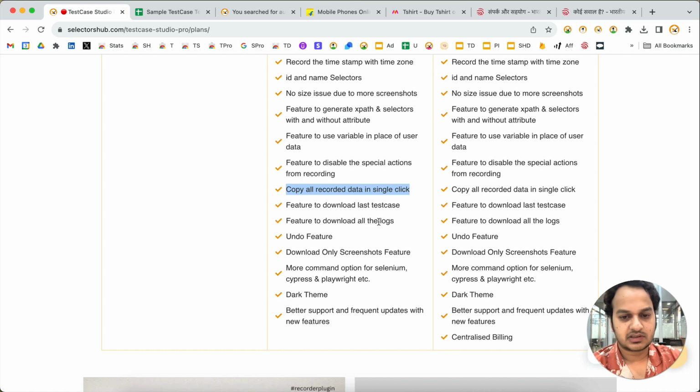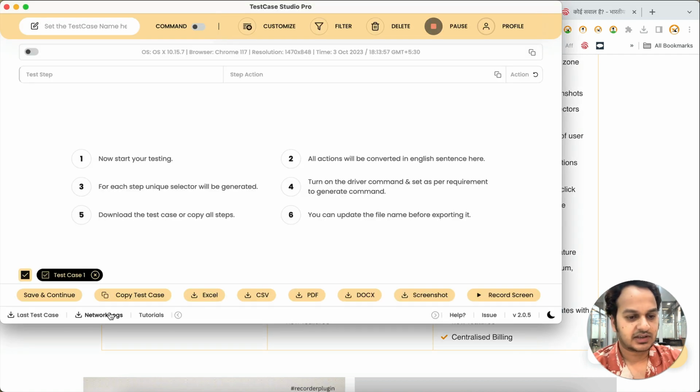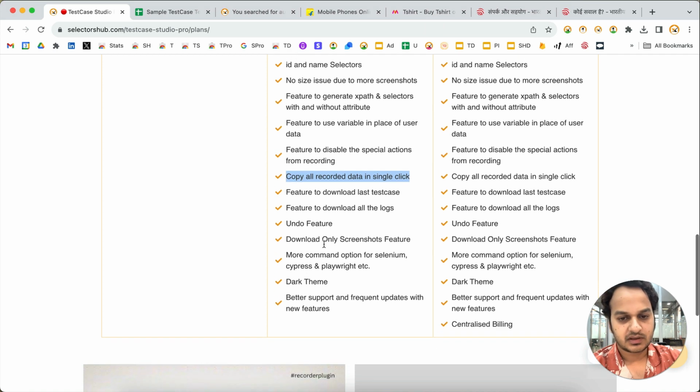Feature to download all the logs is there. Like you have the network log, so you can download all the network logs in one go.